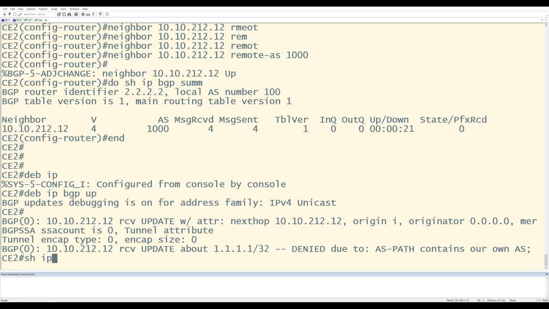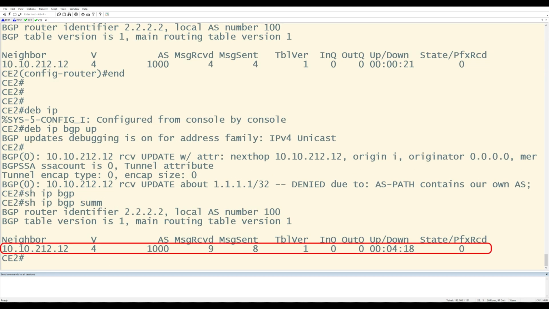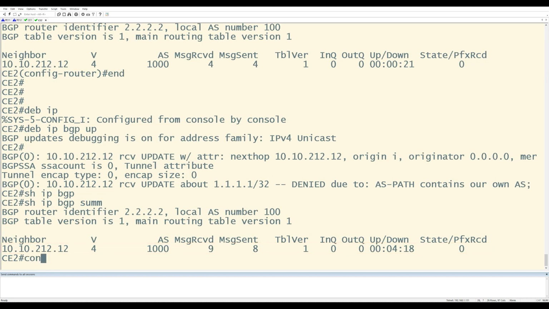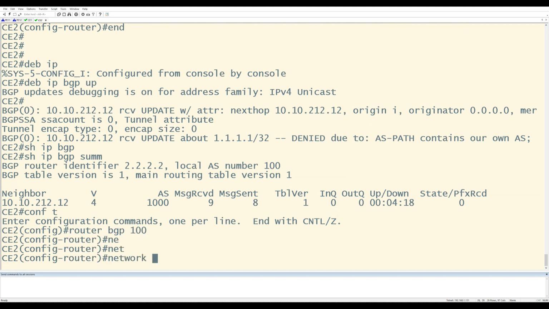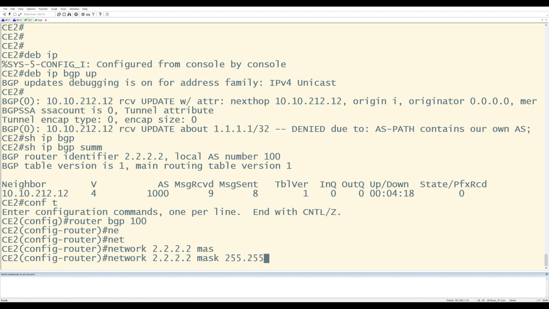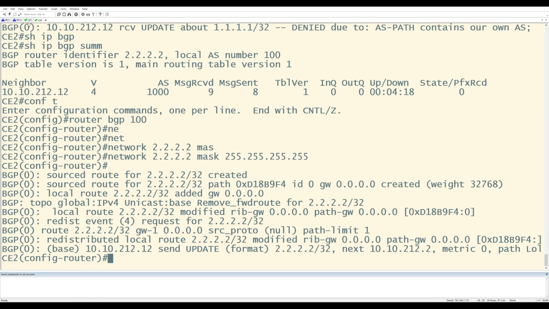I can verify this by saying show IP BGP. There's nothing there. If I do show IP BGP summary, I'm receiving 0 prefixes from PE12. So from here, I'll go to BGP and I'll advertise CE2's loopback prefix into BGP and see if CE1 receives it. So from here, router BGP 100, network 2.2.2.2 mask 255.255.255.255 and hit enter.